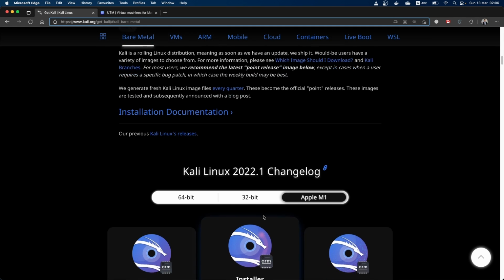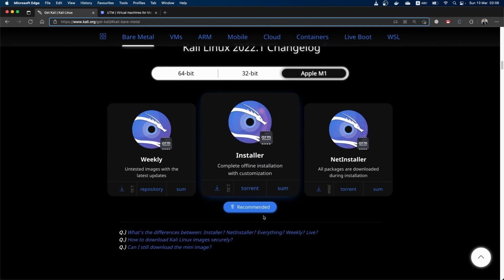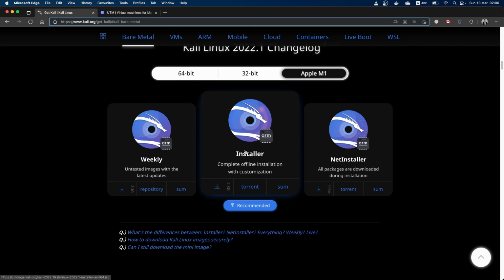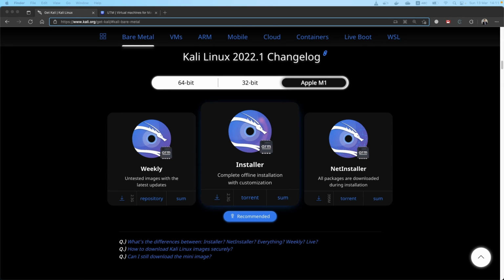There are three options to download. I choose the installer version. You can download the ISO file directly in the browser, or you can use torrent to download it. I have already downloaded the installer image to my laptop. Now open the UTM program.